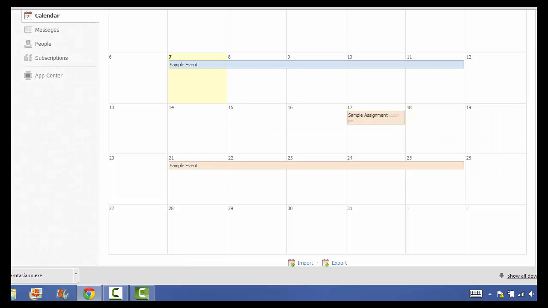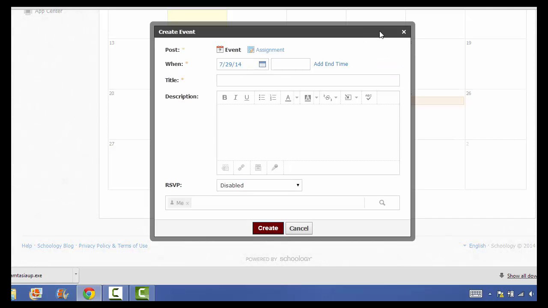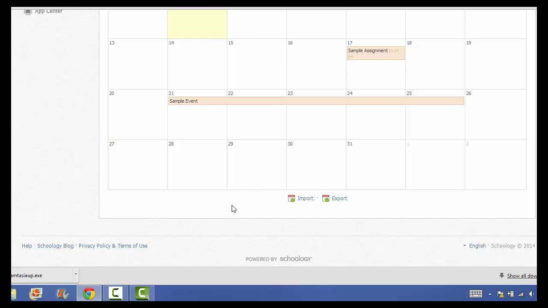All right, one more thing with calendars that I'd like to show you. I don't know how many people will use this, but there is the ability to import and to export from this calendar. So if you have another calendar that you have a bunch of information on and you want to get it onto this Schoology calendar, you would select the import function. If you want to take the information off this Schoology calendar and put it on a different calendar somewhere else, you can also choose the export option. So you can move information between calendars with the Schoology calendar as well.